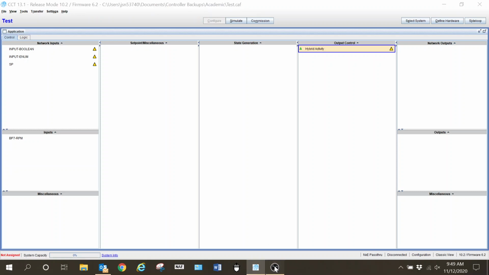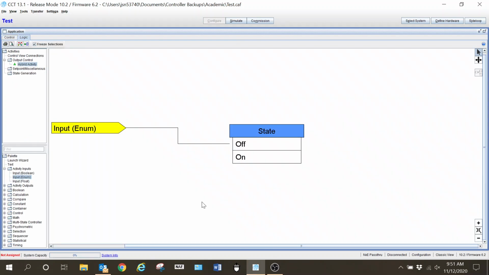Okay, so now that I have an input here as well as a set point, I'm going to go back into our logic by selecting the view logic, and I'm going to pull those two points in.